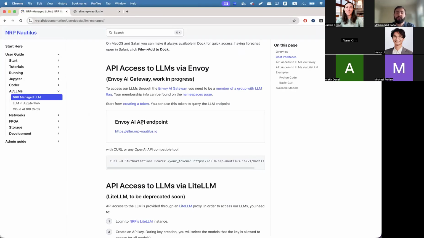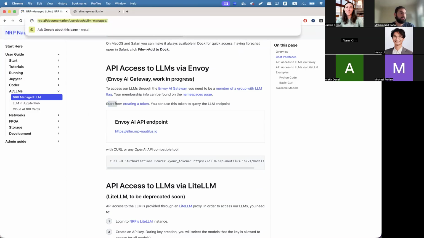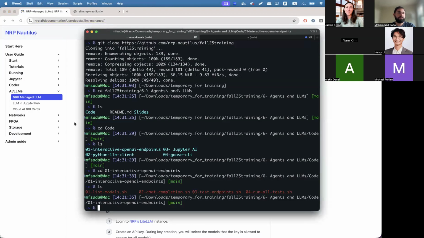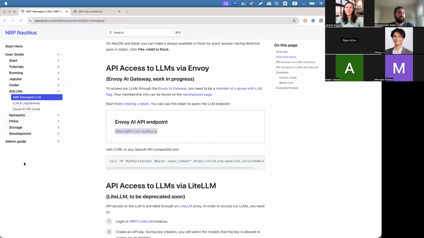To access this endpoint, the second thing you need is to create a token. You can see here, start from creating a token. Actually, let me send the link in chat. So NRP LLM docs. This is the doc page, and let me see where I put the chat window. NRP Envoy API endpoint, not website.